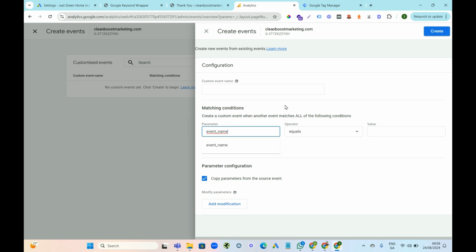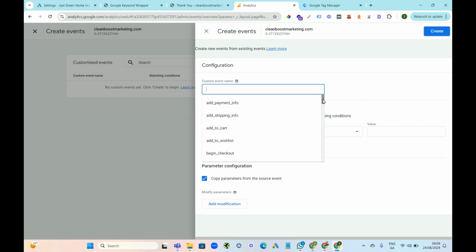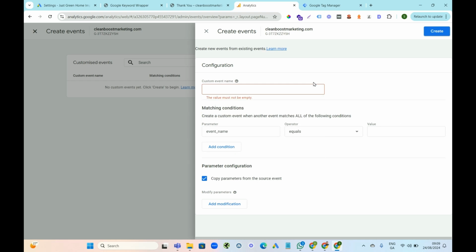And what we're going to do is we're not going to choose any of these, because a lot of these are not what we want to do, which is tracking calls and emails and stuff. So I'm just going to call it phone_call, so exactly like that. That's the way you need to set it up. And I'm going to copy it just like this.